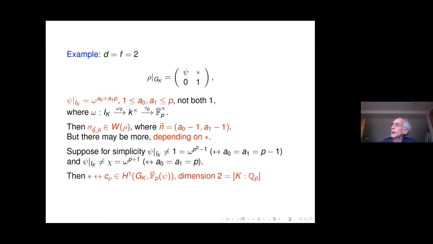And the extension class, you can think of it as a Galois cohomology class. So the star corresponds to a Galois cohomology class with coefficients in this one-dimensional representation defined by psi. And this space has dimension 2, the 2 being the degree of k over Q_p. And it's 2 and not bigger because we ruled out these exceptions.